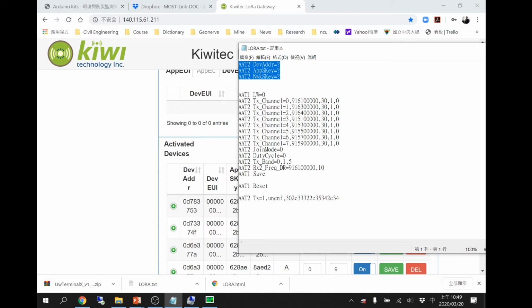We need to confirm. Okay, and the next, we need to set up some modes. So don't worry, I already have an example here, and also you can later download the Arduino code as an example. I already have an example to put all this configuration into this module. For example, the first one is the LoRaWAN mode. You can find the documentation and the menu by yourself.